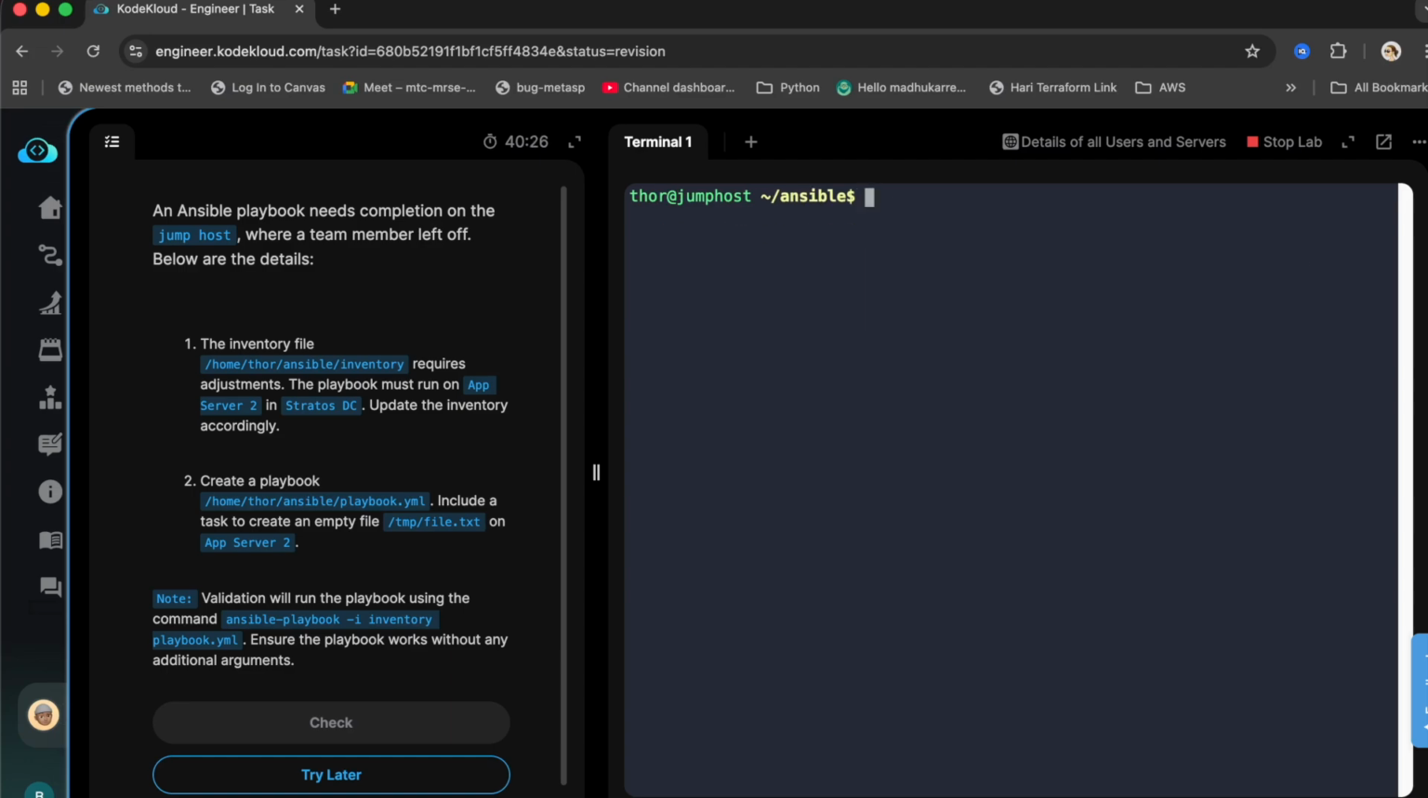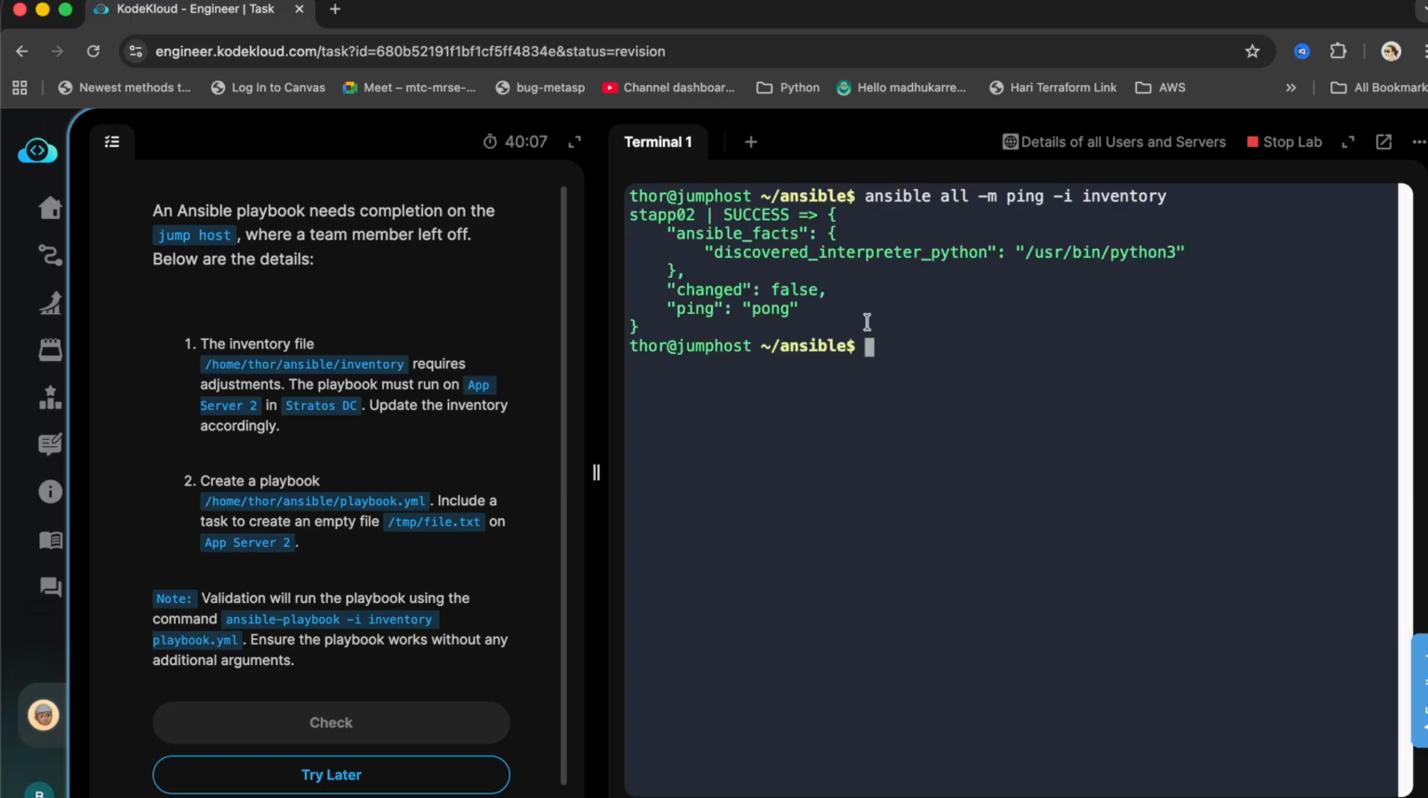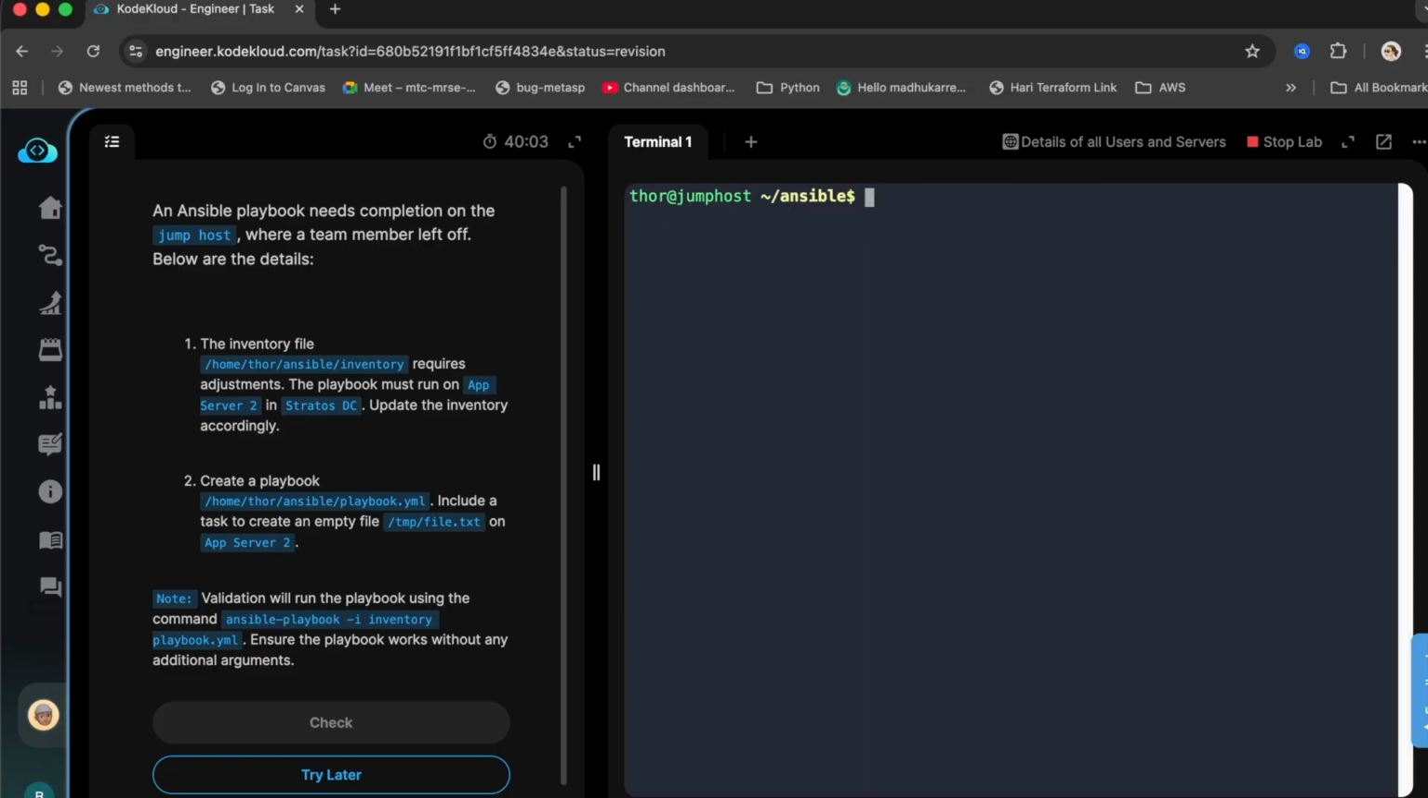That's fine now. So if you want to check it, you can run another command to check it. ansible all. I'm just going to ping all hosts. We have only one host, and then I'm going to use the module ping, and I'm going to supply the inventory file. So it's a success. That looks fine, and the inventory file is done.